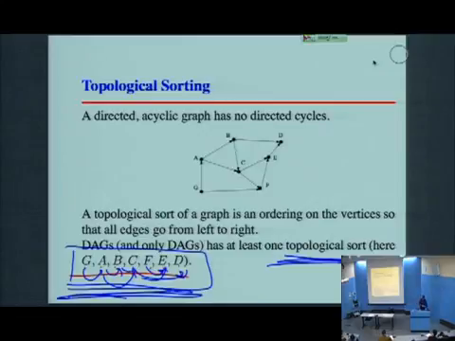You could go ka-chunk, ka-chunk, ka-chunk, but if there's a cycle, it's going to want to go back to where it started, right? And the only way it could do that is if there was an edge going from right to left. Does everybody get that idea? Okay?